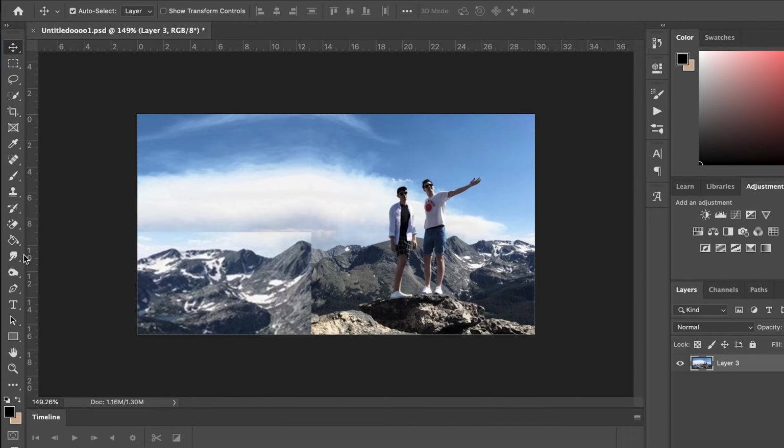So now what you do is we go to the sidebar and we take this healing tool here, the spot healing brush.